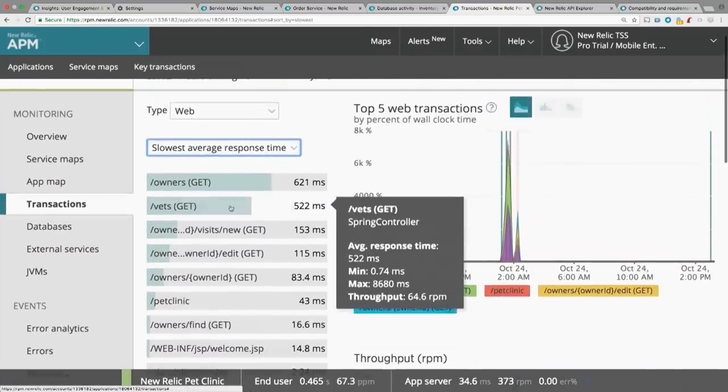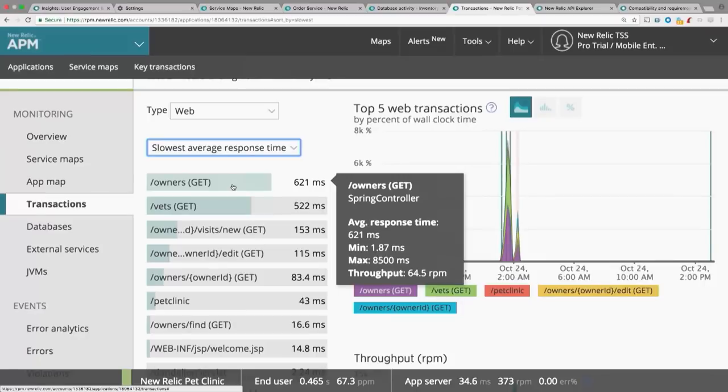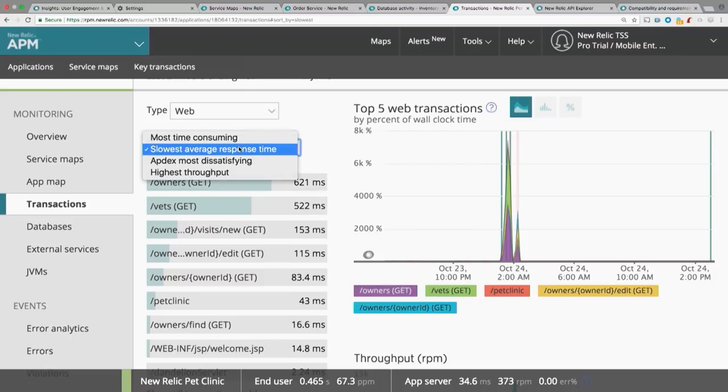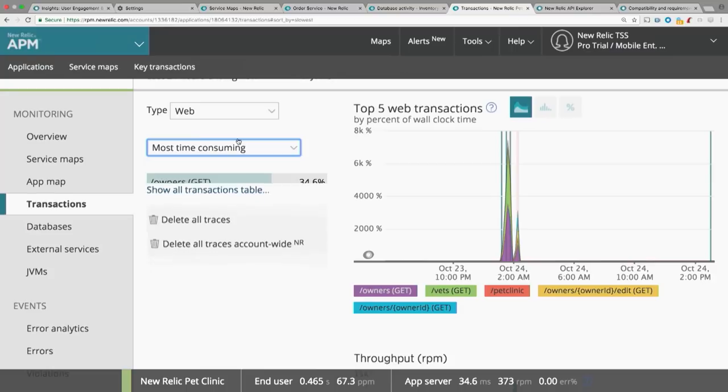Sometimes when you go back to your own account, you might notice the slowest transaction isn't the one that is being used the most. So you might not want to spend time optimizing that. You do have to look at the throughput and the average response time, and that's how we come up with the concept of most time-consuming transactions.